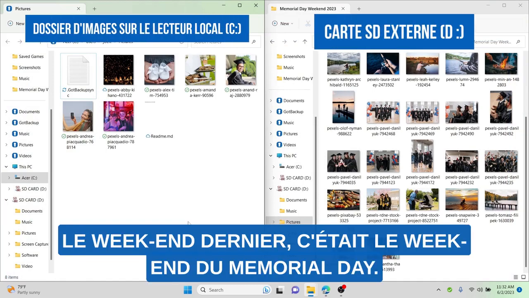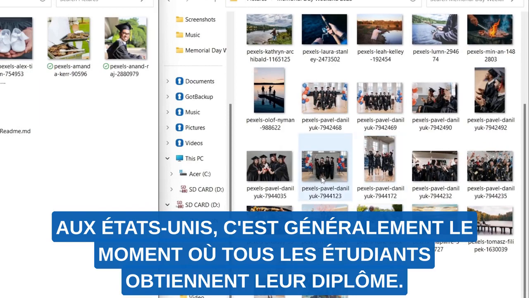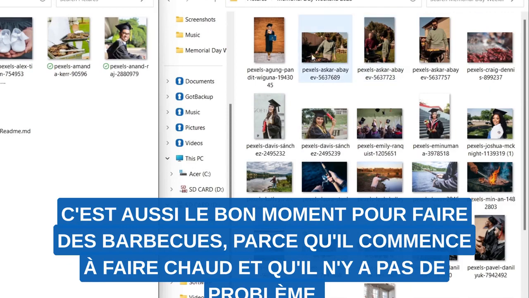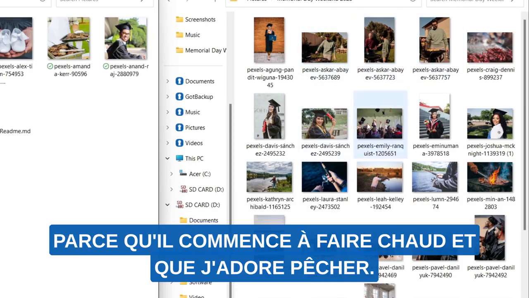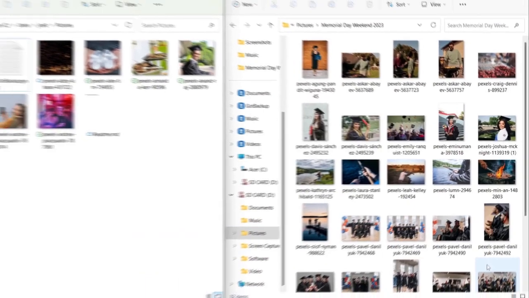This past weekend was Memorial Day weekend. So in the States, it's usually around the time when all the college kids are graduating. It's also a good time to start barbecuing because it's starting to warm up. And I love to fish, so I have a bunch of pictures that I took over this weekend.